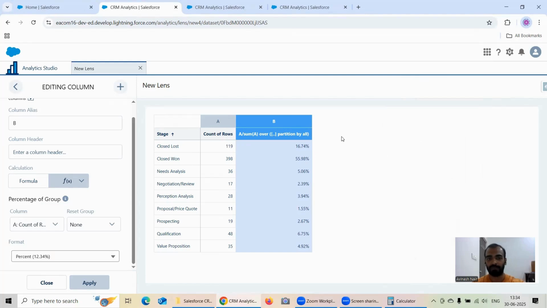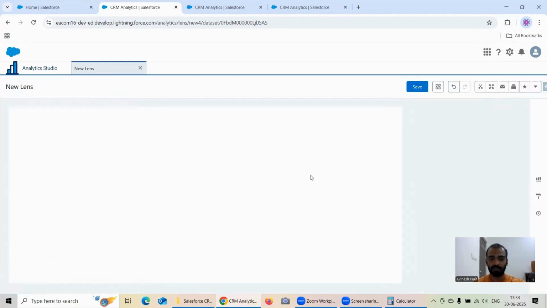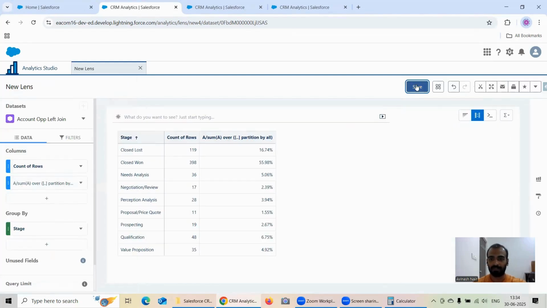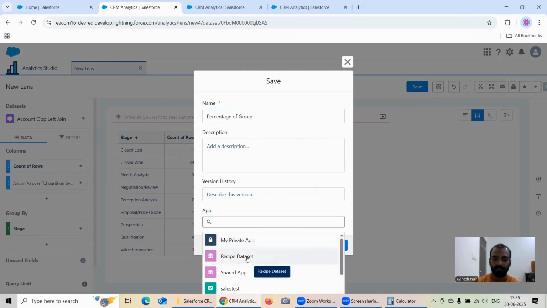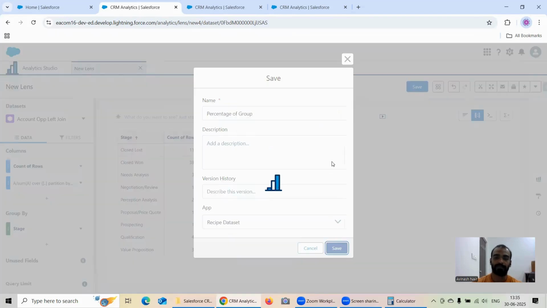Okay, so this is the percentage of group. Now I will click on close over here and write percentage of group. Fine, and I will save it in my recipe data set, of course.